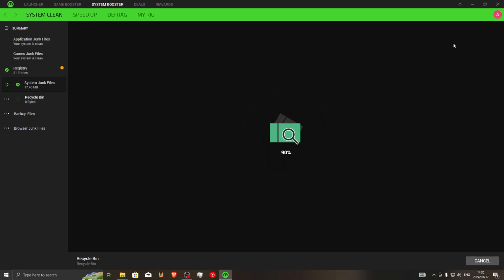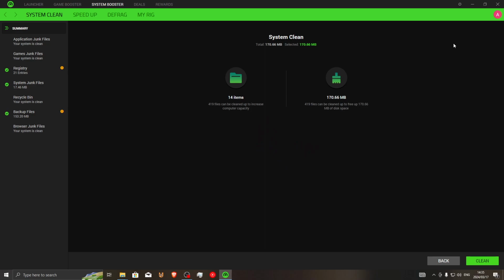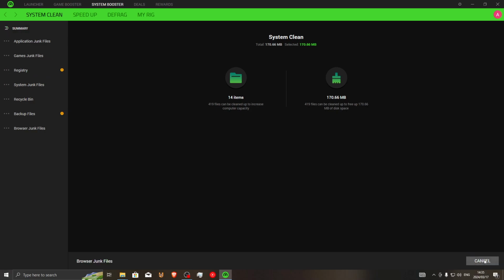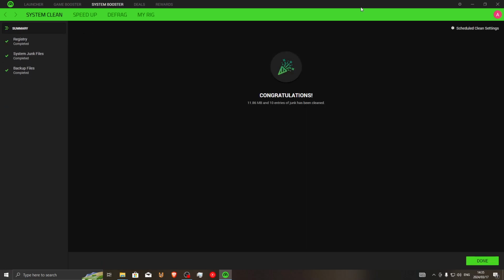Now this is gonna scan your whole PC to see if there's any files you can get rid of on your C drive. You can see things like registry entries. It's not recommended, but don't worry about it. Backup files, you don't need that. So before I had almost 120,000 files that was cluttering up my PC. Now this actually says it's not recommended, but I'm gonna hit clean anyway. And congratulations. Alright, now it's optimized.